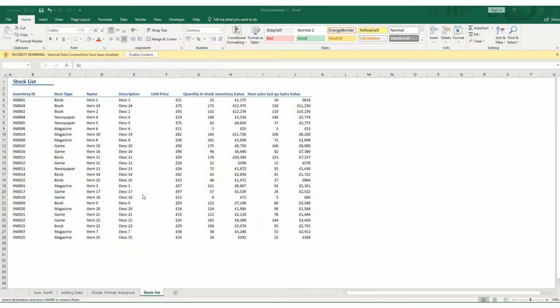Hi guys, welcome to this short video from Bite Size Excel, where we are going to take a quick look at the alignment group in the Home tab in your ribbon.